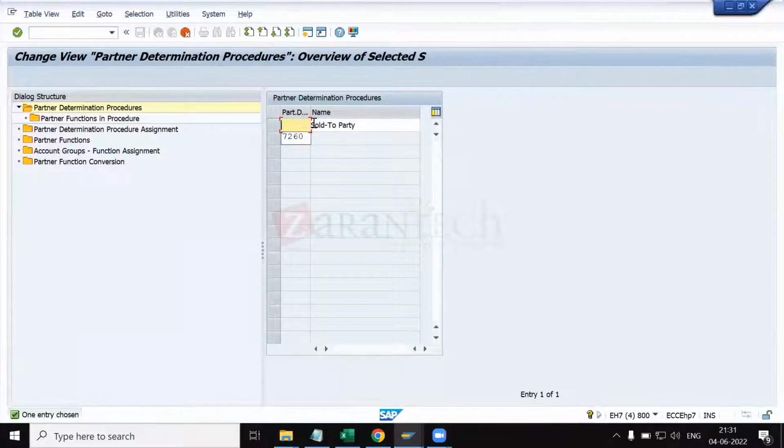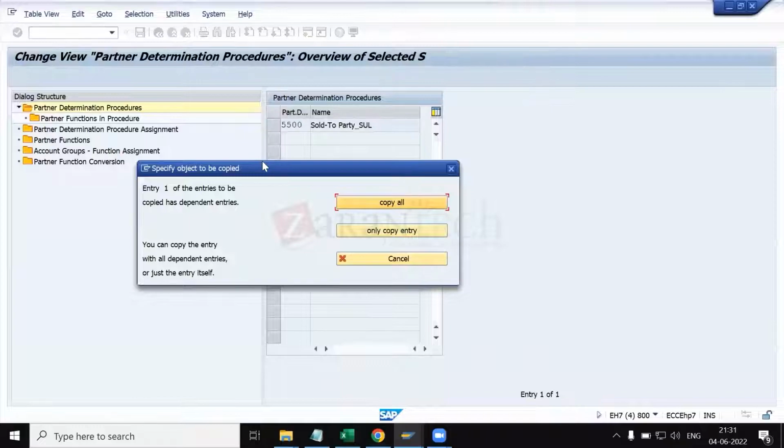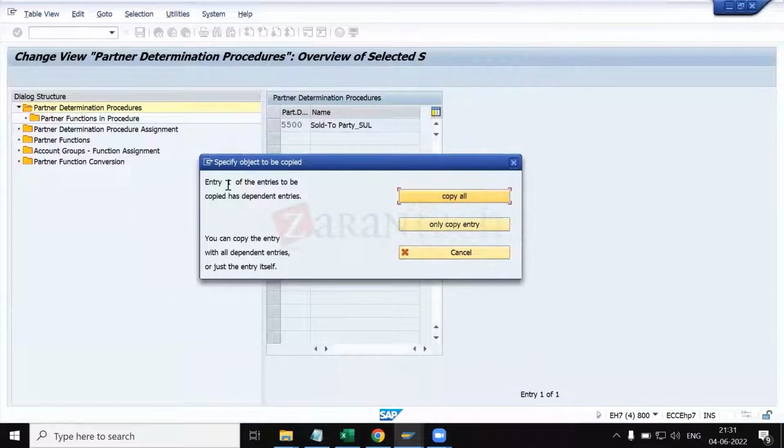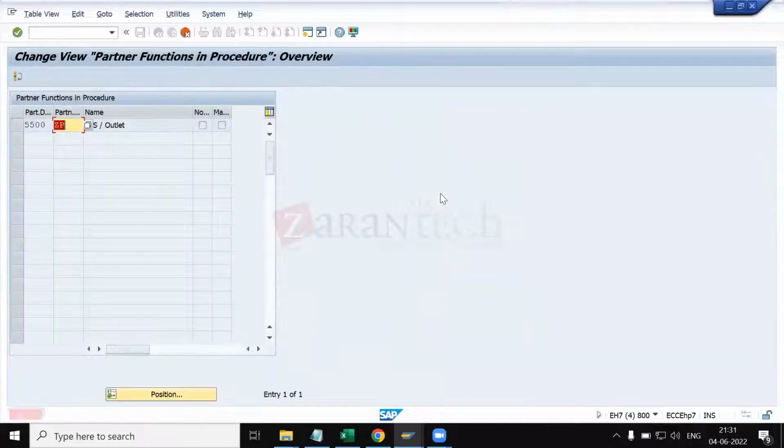We will give our own nomenclature like 5500. This is my partner determination procedure for Sulzer firms. There is some restriction with the field. I will just enter sold-to party SQL. You have to press the enter button, and at the second step, the system will say, entry of one of these will be copied and it has a dependency. Do you want to copy all the dependent entries? You have to say yes, copy all.